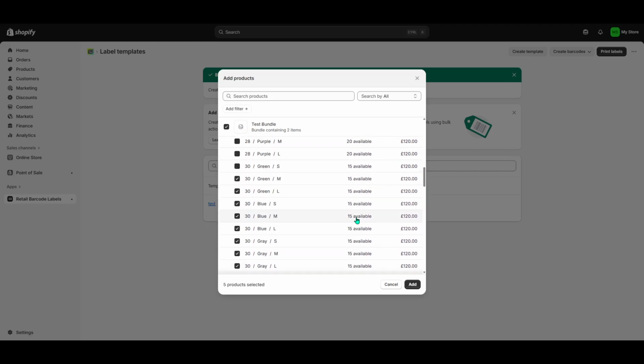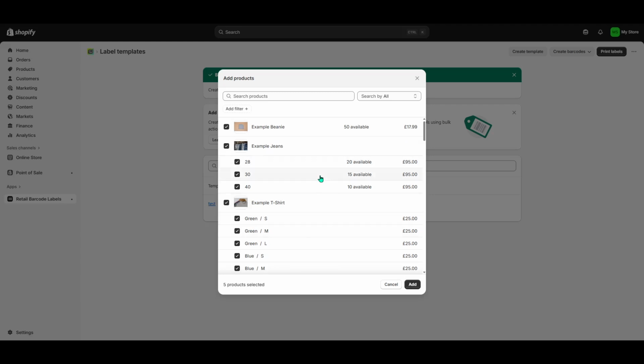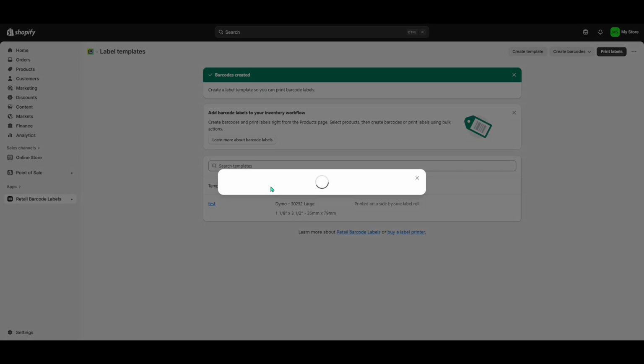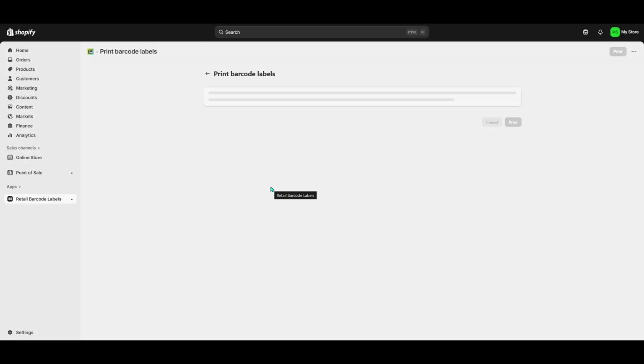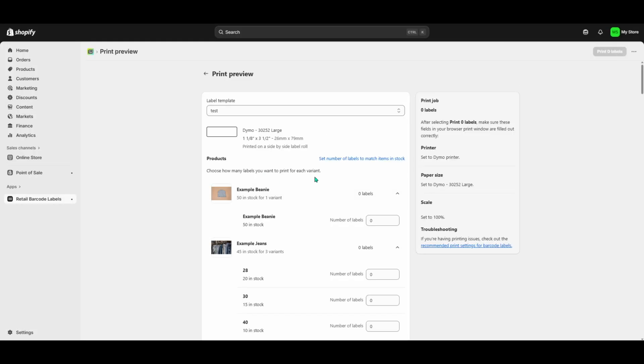And there you have it. By following these steps, you've successfully created and printed barcode labels right from your Shopify dashboard. This process not only enhances your inventory management, but also adds a level of professionalism to your retail business that your customers will appreciate.